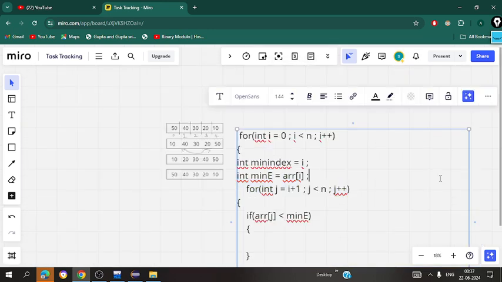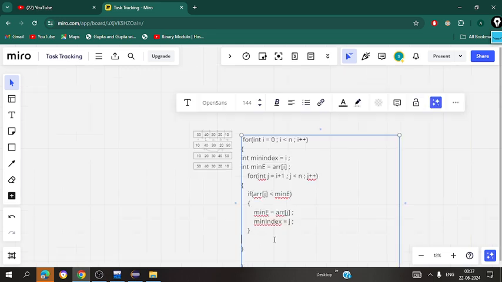in that case, we are just going to update min element with array at j, and also we have to update our min index because min index is not i, min index is j. Okay, so min index will become j, and after coming out of this for loop, whatever element is stored in this min element will be the minimum.